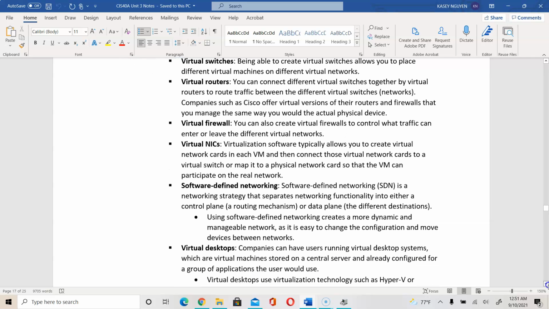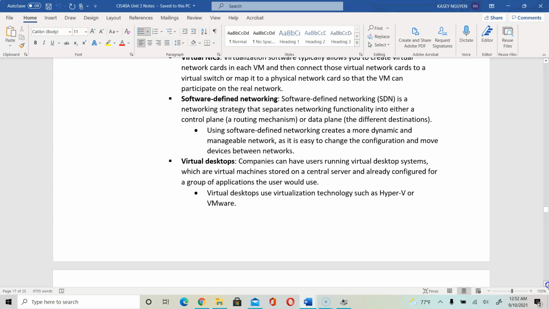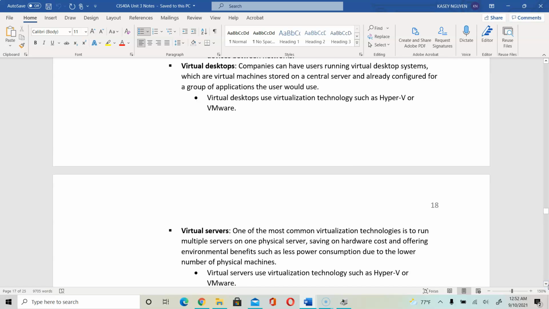Virtual desktops are systems that will be stored on a central server. Something like Hyper-V would have this. You would use a thin client, which is a smaller, minimal hardware system, to connect to the server. And then from the server, you would be able to obtain the desktop to use. Companies would use this to reduce costs. However, network connectivity is going to be essential.